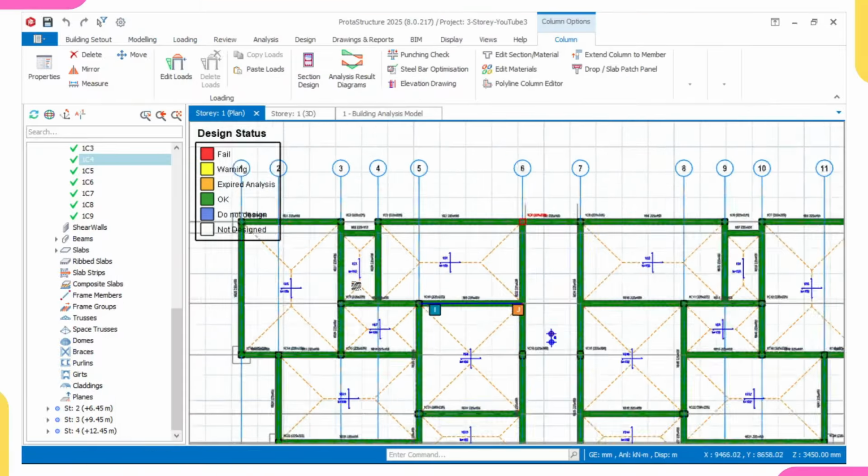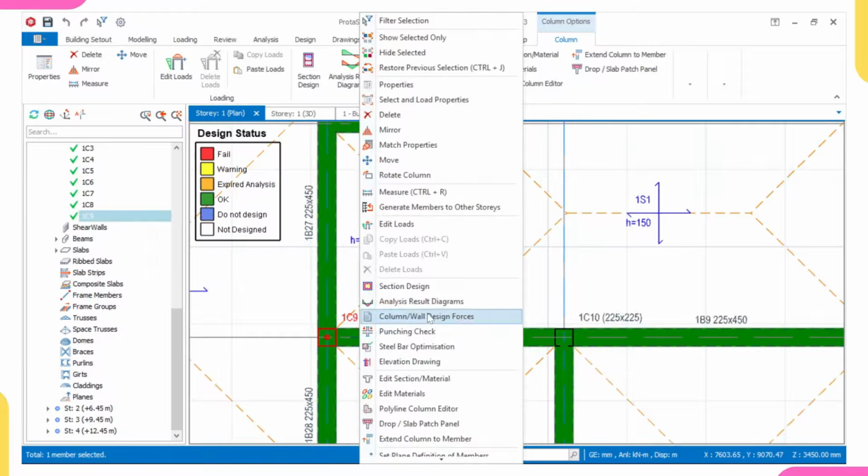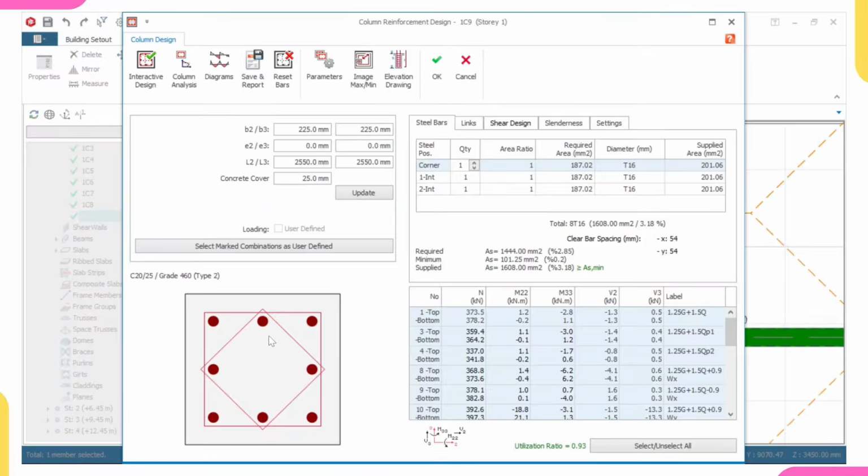But let me check one of these perimeter columns. Let me see what this one is giving us. So I'll click on section design. Let me see. Okay, if you see, it's even failing. That's why I say that all my inner columns will be 225 by 300. So I'll make it 300 here. I'll make it 300 and update.